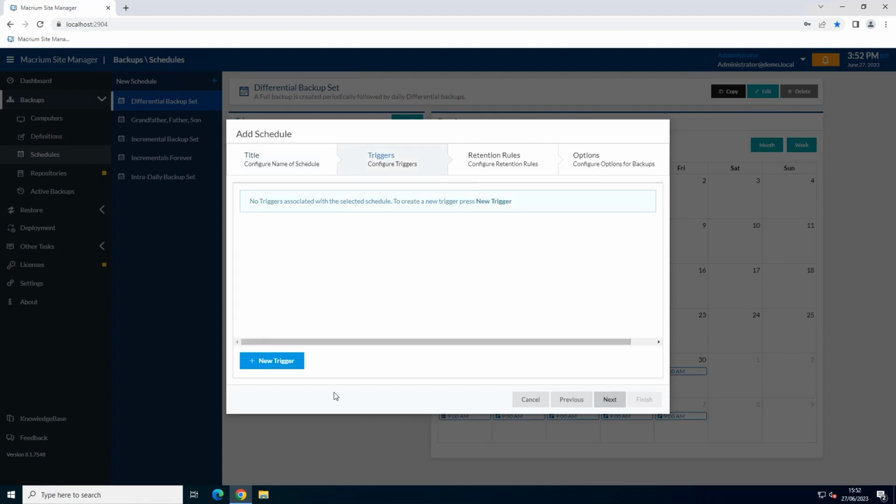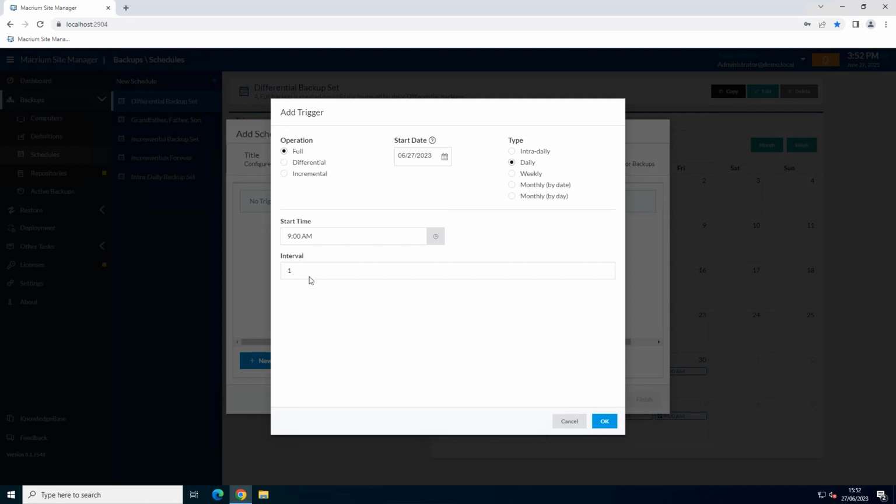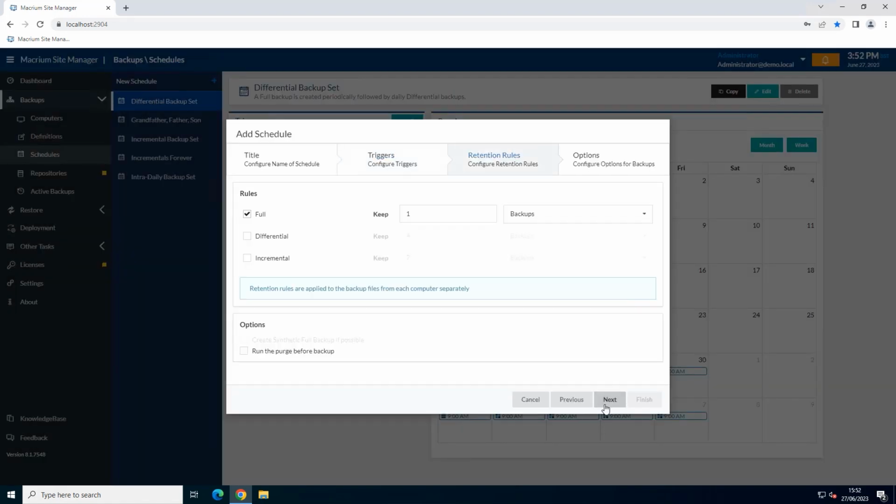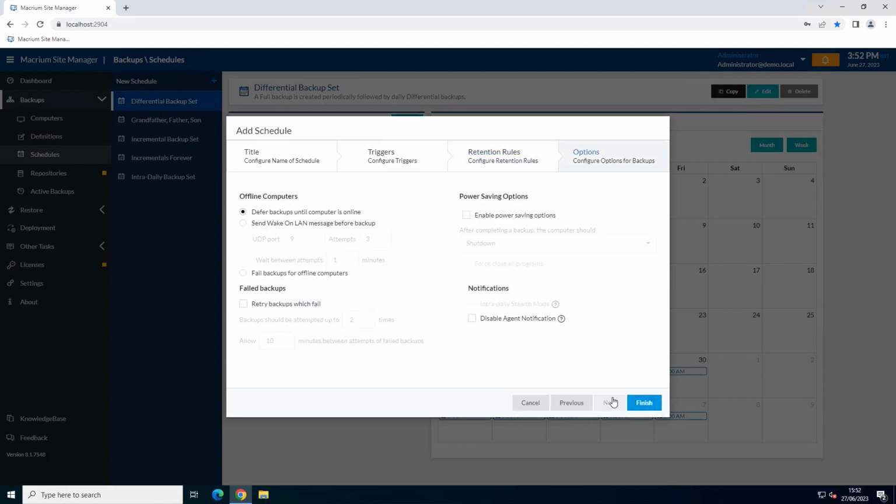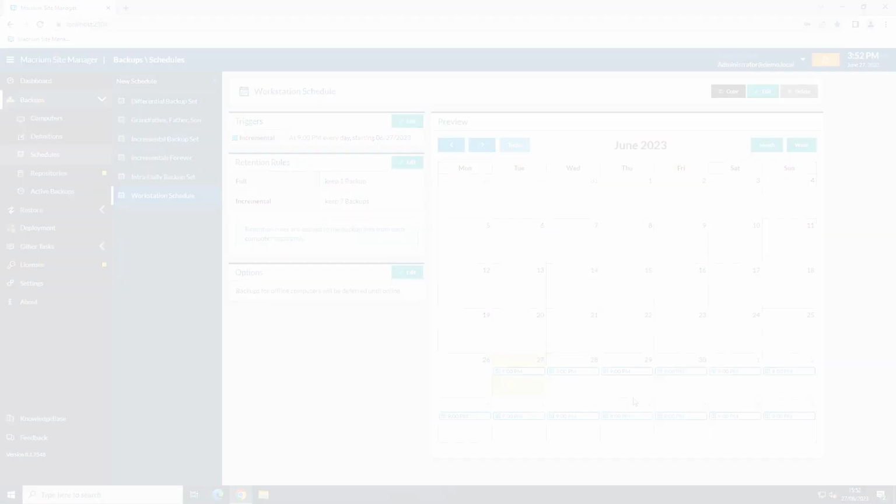Select New Trigger to specify the type of backup that you want to create and when this backup will run. The next page of the wizard is where retention rules are defined. The retention rules control how many backups are stored in the destination at any one time. Additional options for the schedule can be configured on the final page of the wizard.